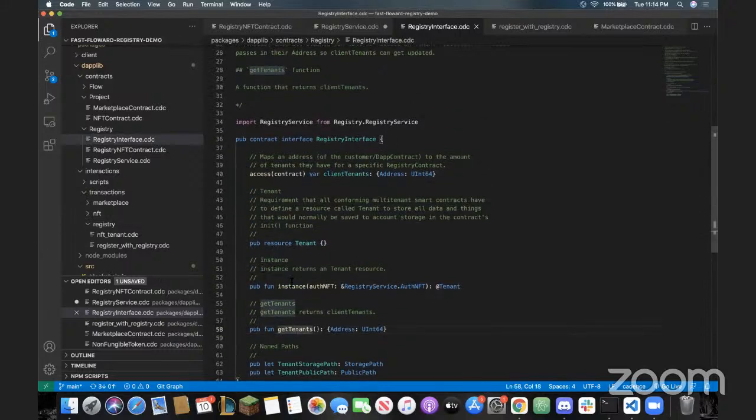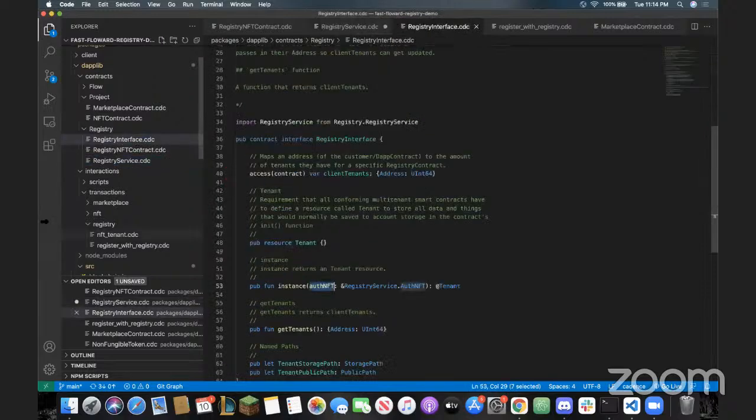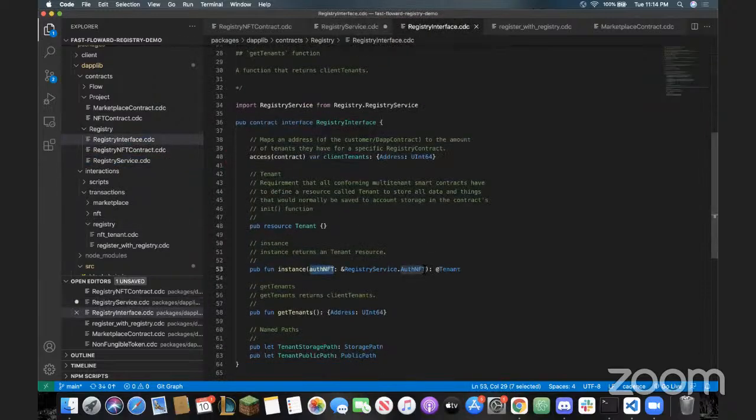Now you'll notice that the instance function takes in a reference to an auth NFT. So if you haven't registered with the registry service yet, and you haven't actually gotten an auth NFT, you won't be able to interact with any of the registry contracts simply because it requires a reference to an auth NFT.